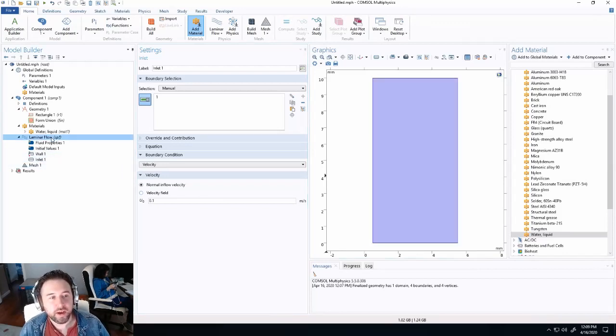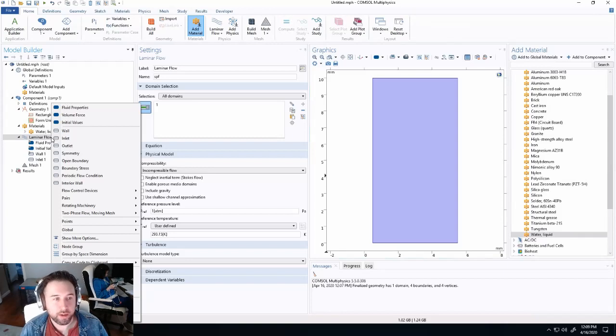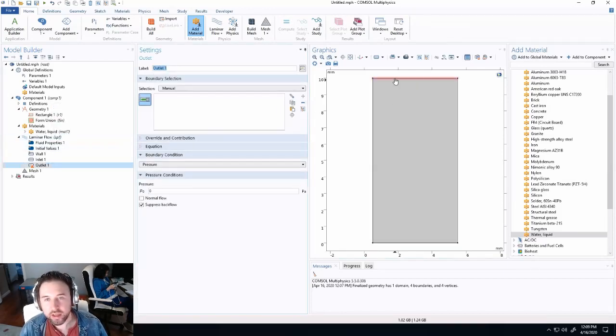And then let's define a second one. Again, right-clicking the laminar flow to pull up the context menu, and then selecting an outlet condition. And let's put one on the top. And we're just going to set a 0 pressure suppressed backflow, just for showing how this works today.